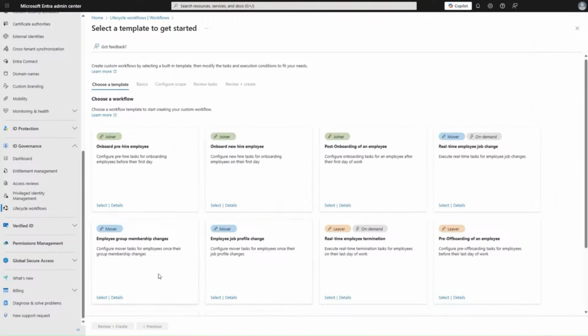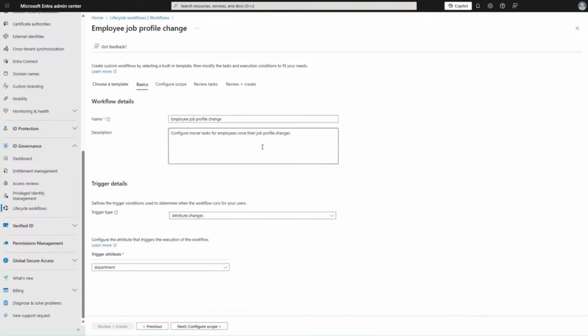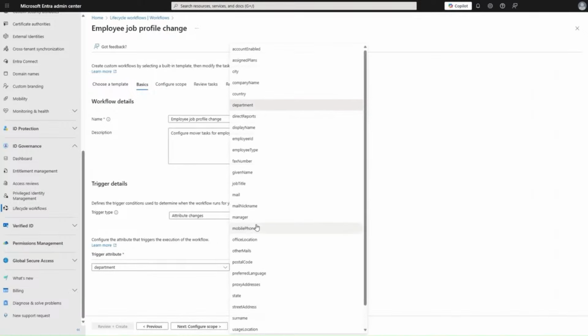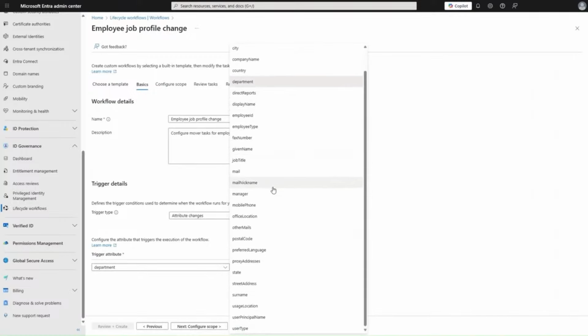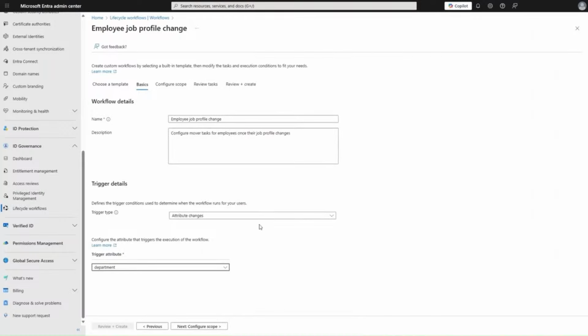For example, I can select one of these mover templates that is about employee job profile change. And that normally happens when we have an attribute change as the trigger. For example, the department. And we can also select group membership changes for a mover workflow if that's what we need as well. If we have specific scenarios for movers, let's say we need to use a specific attribute that is not department, we have other attributes available for that as well.